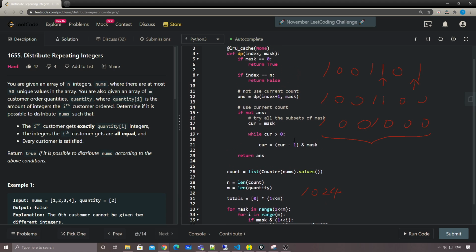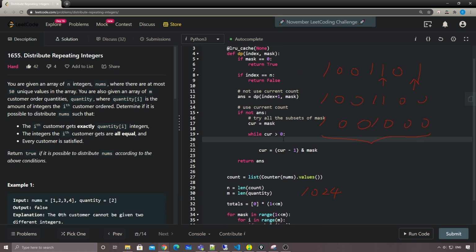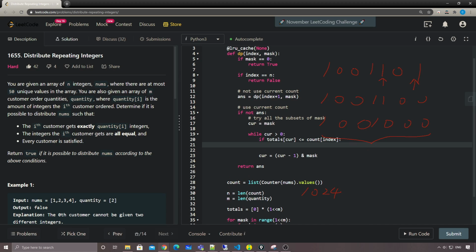and how many quantities we need, so that here with each of the current masks, the current one means that those are the customers we're trying to assign, right? So we just do this. If the totals of the current one is equal or smaller than the count of index, right, then we can try our DP here. So we can do a DP of index plus 1, right? And then we have a mask here.